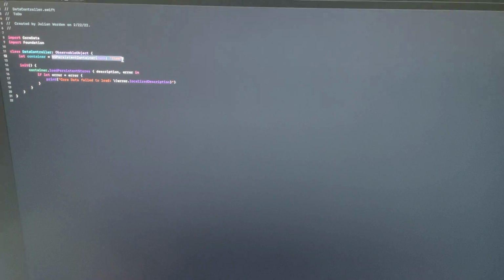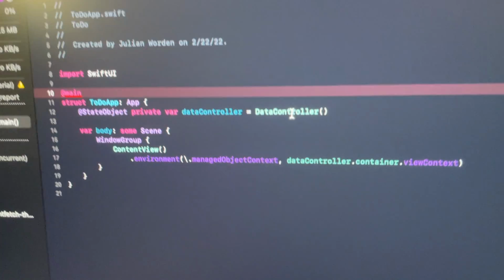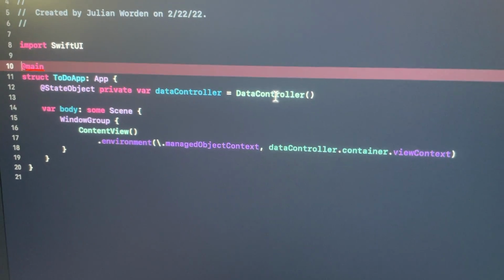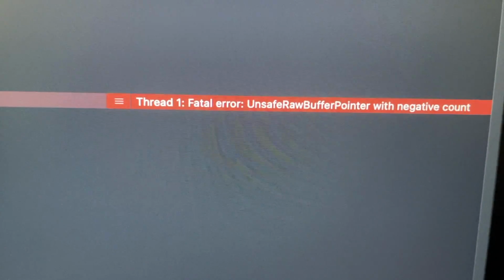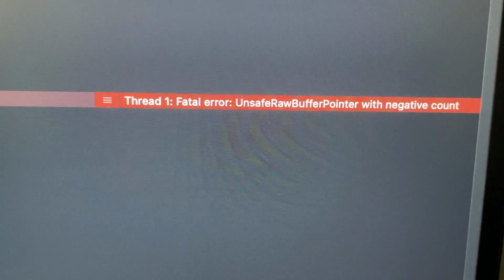So for the first time, I ran into an issue with a crash and an error message that I didn't understand, and then I actually found an answer online really quickly that solved the problem. So that was pretty cool. Basically what was happening was I would run the app in the simulator, and every time it would crash on the app struct in one of the Swift files, and it would say fatal error, unsafe raw buffer pointer with negative count.